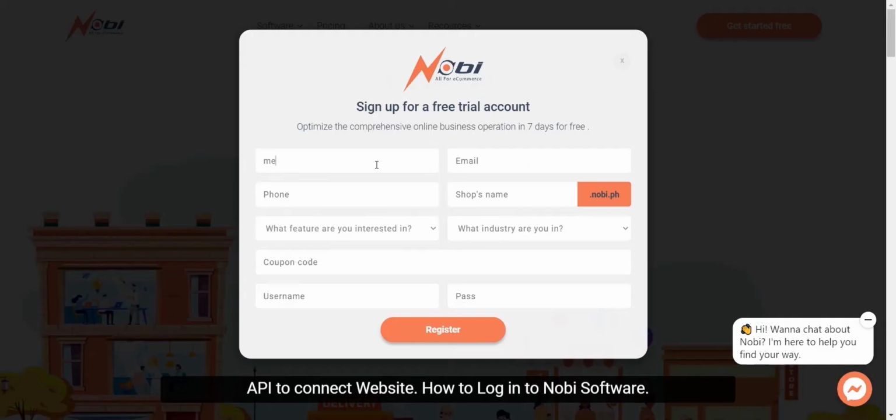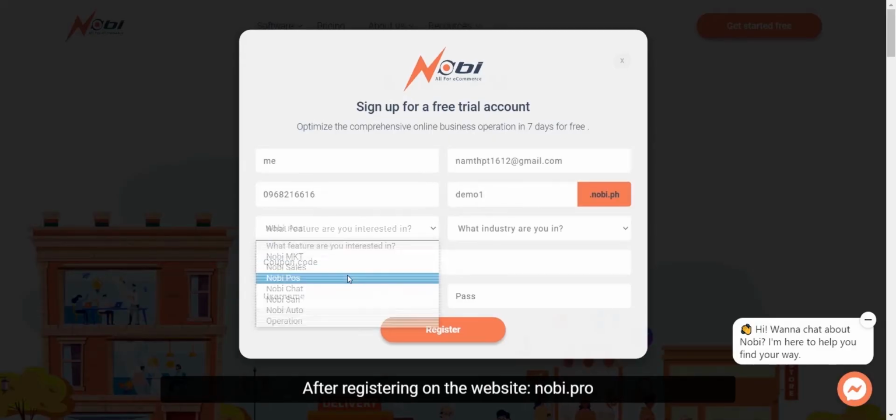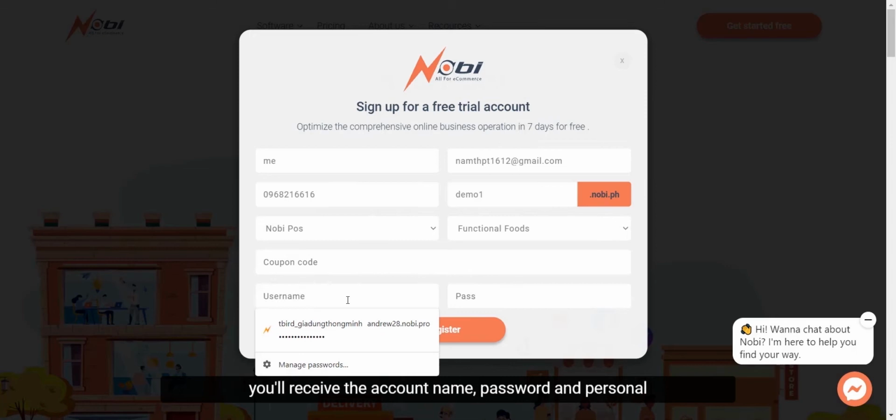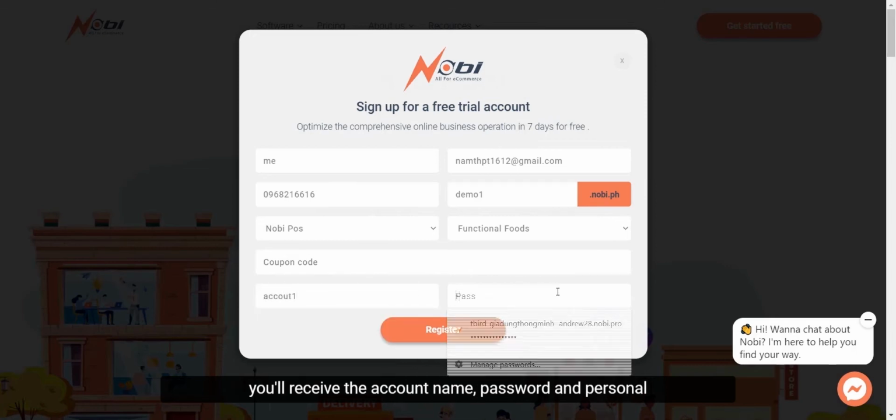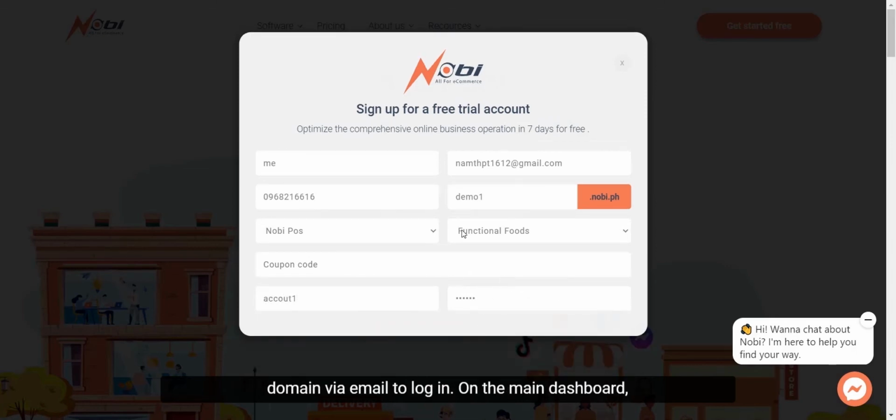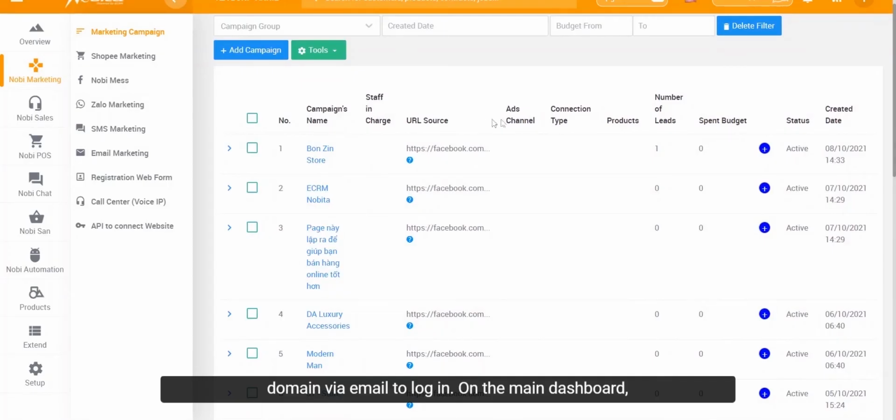How to log into Nobi software. After registering on the website nobi.pro, you will receive the account name, password, and personal domain via email to log in. On the main dashboard, just click the Nobi marketing button to access all the functions.